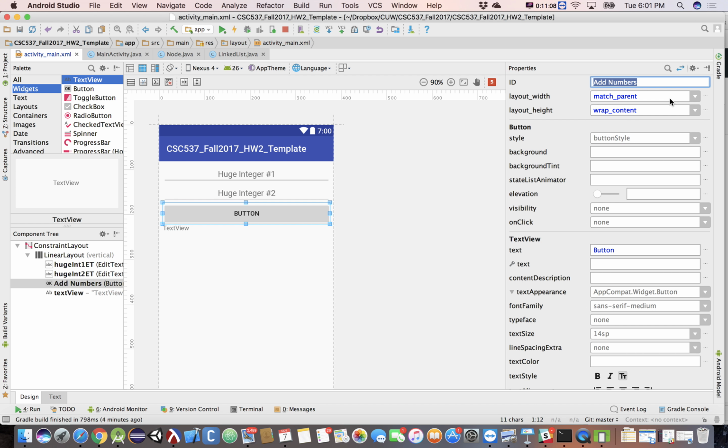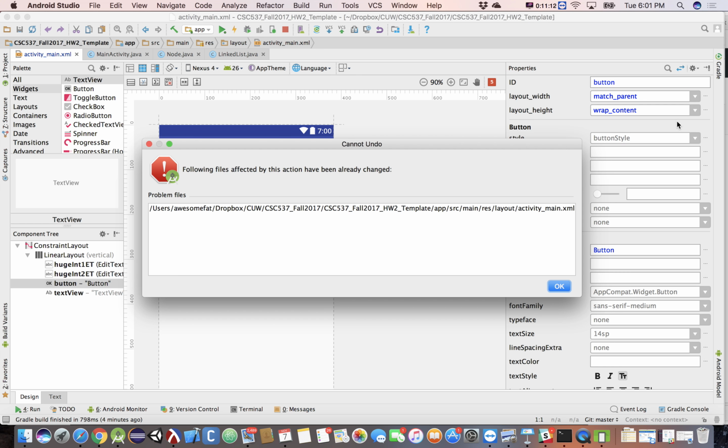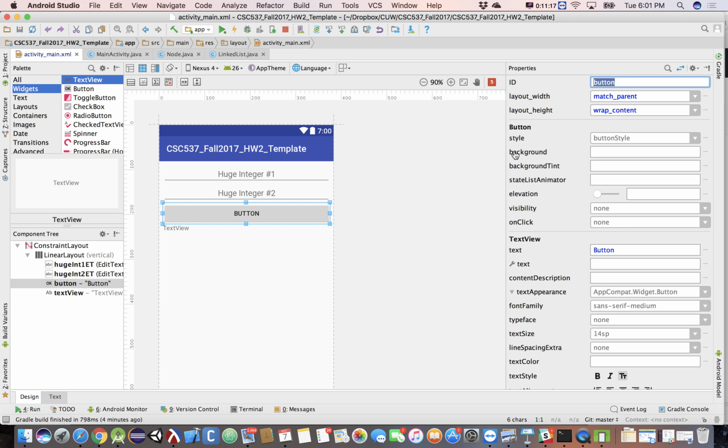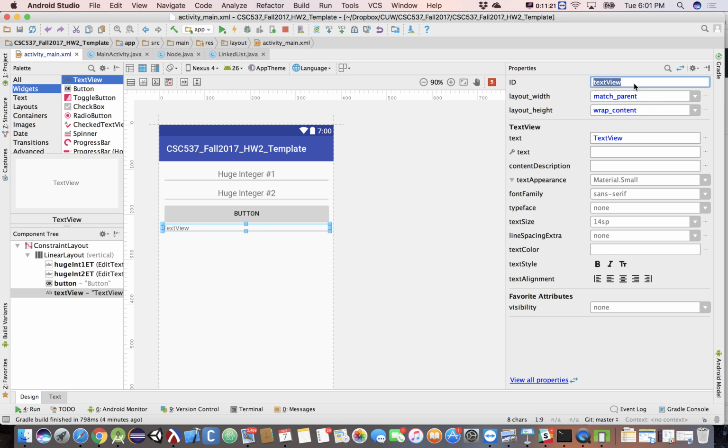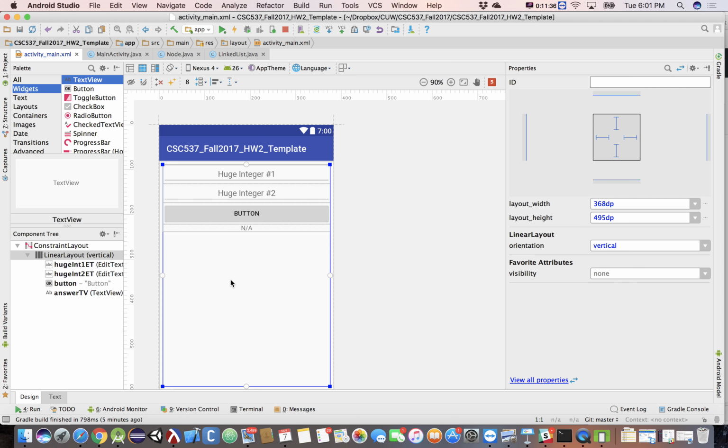numbers. Oh, that's actually the ID. So we can leave that as just button. This guy will be answer TV for our text view for the answer. And we'll go ahead and center that guy too. And maybe just put an n/a right now because there's no answer available at this exact moment.